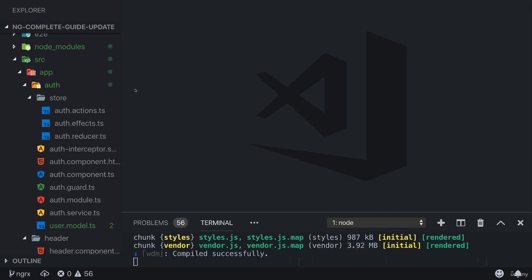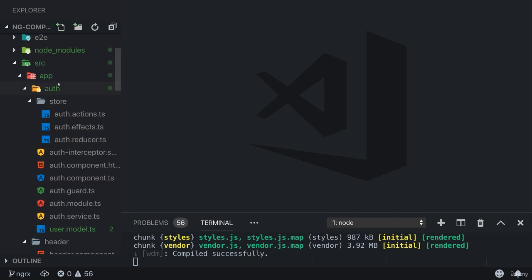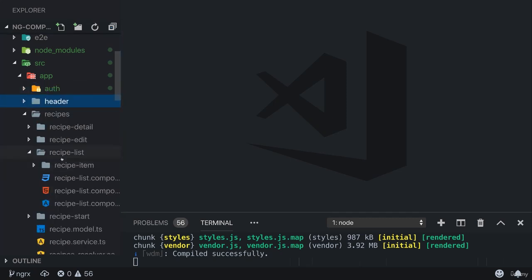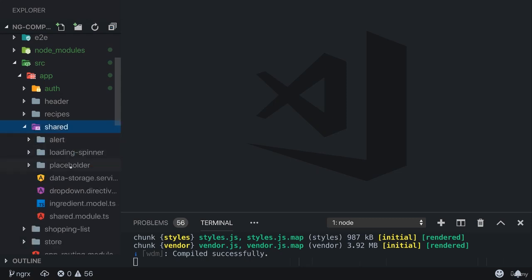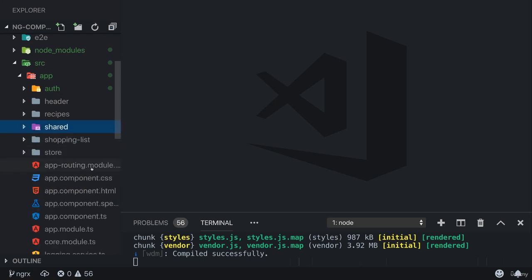Our application is taking shape, or to be precise, it already had shape, but we're moving more and more of the logic into NGRX. With the auth and the shopping list area finished, only the recipes remain. And of course, we still have that data storage service. But let's focus on that in a second step.